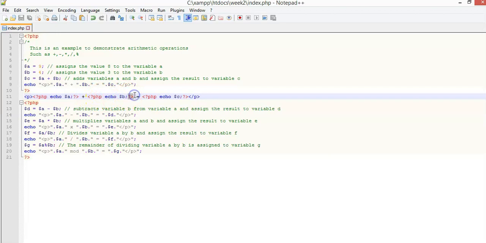So wherever you need a PHP script, you start the new PHP script. Then you echo. Then you write your syntax. So whatever syntax you need to write. When you are done, then you finish. You end the PHP. Then you finish with your HTML.